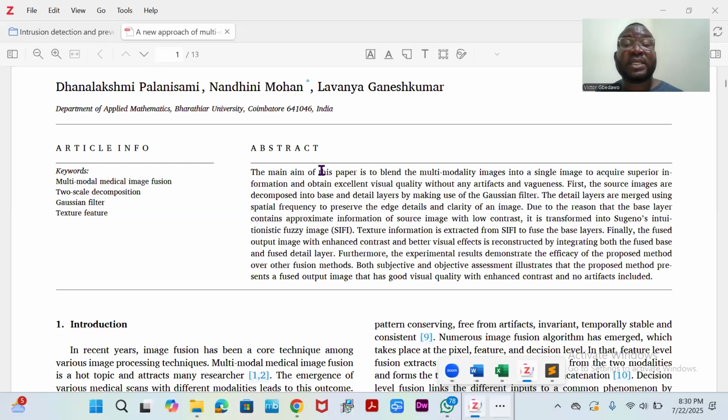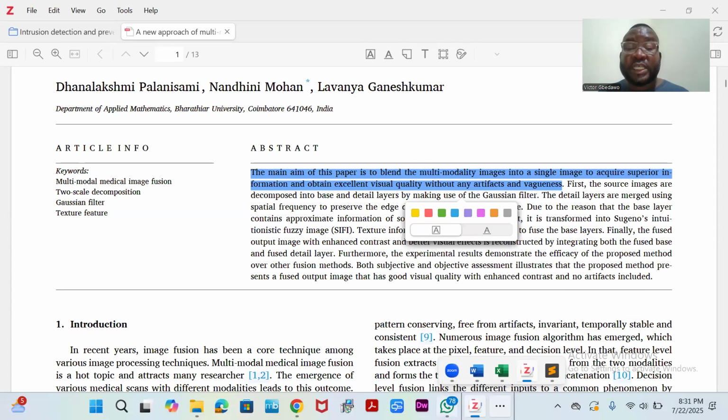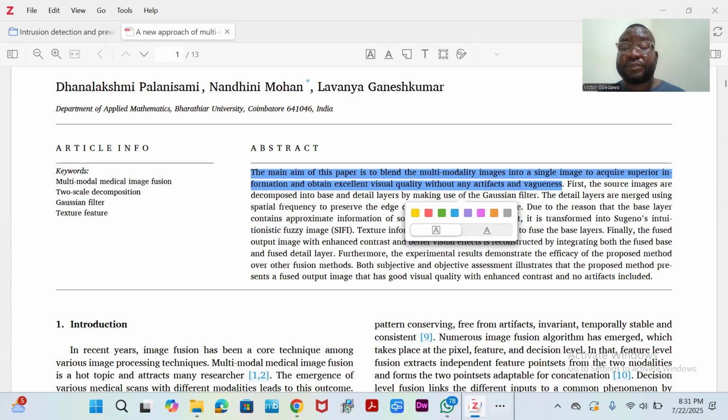So we can say that the aim of this paper is to blend or is to mix. Instead of saying blend, we just say mix. So we can just copy this, but we'll change it up. However, there are other software that can change things like that. We have Grammarly, we have Quillbot, and those tools can do that justice for you.